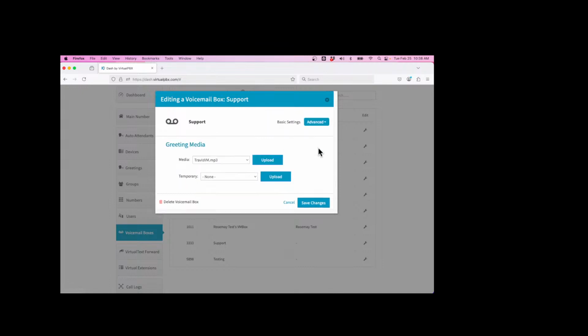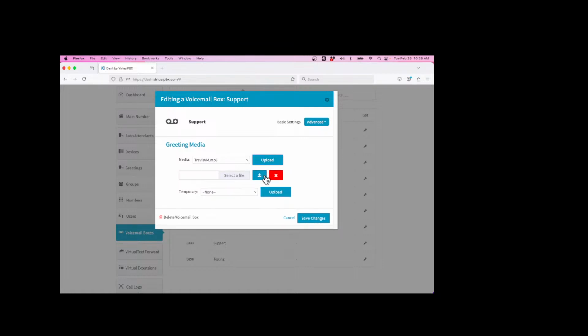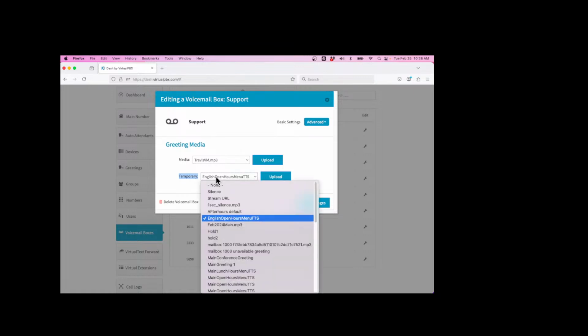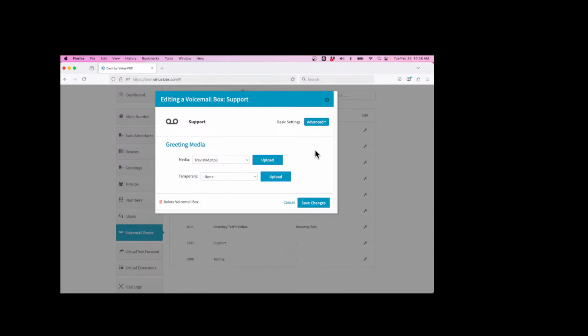Under advanced greeting media, you can upload an MP3 or WAV file to be the voicemail box greeting. And just click upload, up arrow icon. The temporary file is that out of office or vacation message. So if you have something selected here and in media, only the temporary plays. The media file will not play again until you set temporary back to none.